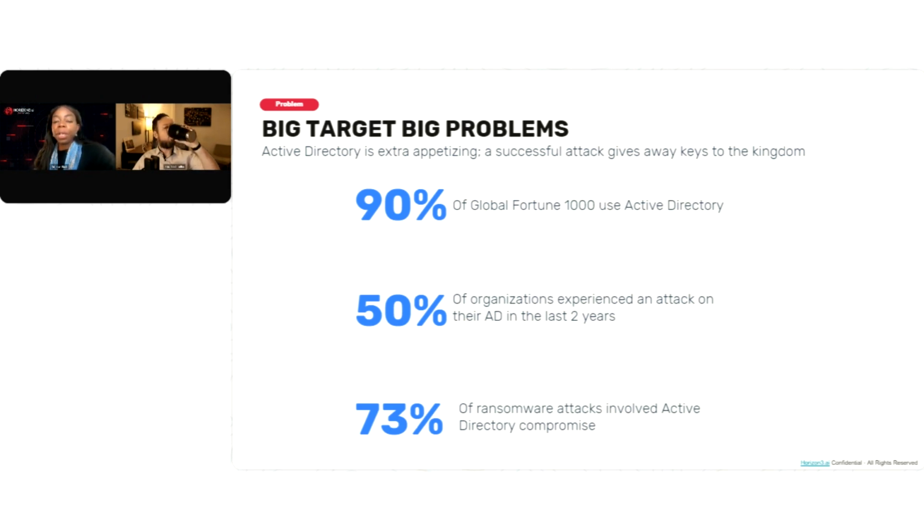So a couple things I want to highlight here. We're essentially trying to develop solutions that will really meet our customers where they are. We know that 90% of global Fortune 1000 use Active Directory. 50% of these organizations have experienced an attack in their AD in the last 2 years. 73% of ransomware attacks involve Active Directory compromise. So the goal here, and what you're going to continue to hear about in this webinar, is that you can do something about it. It's really about focusing your efforts where it matters the most and where attackers are primed to target your environment.